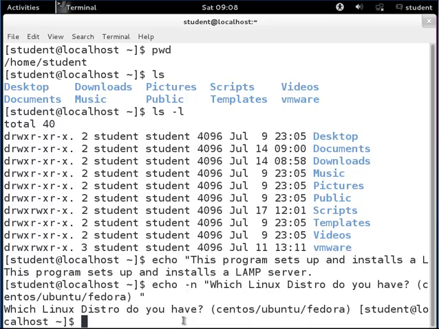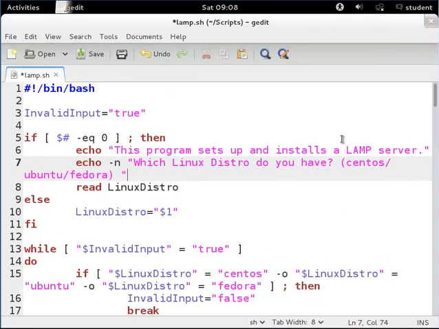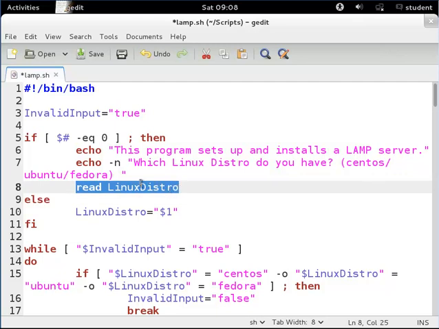Now that's important because when we do the read command, we're going to read in a value from the user. Alright, so here's our read command. And here we're creating a new variable called Linux distro. It's a string text variable that can store text input that someone types in. So the read command basically takes an input from a user for them to type something in, and after they type it in, it stores that value into that variable. I'll show you that too.